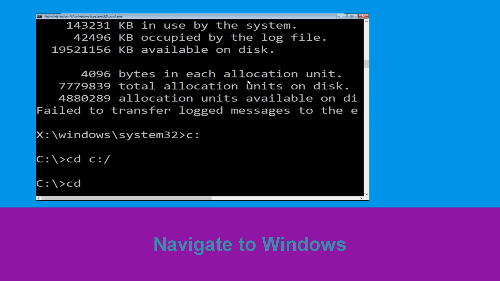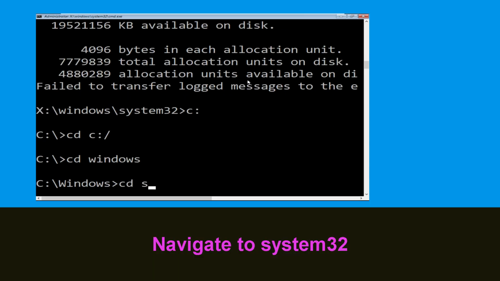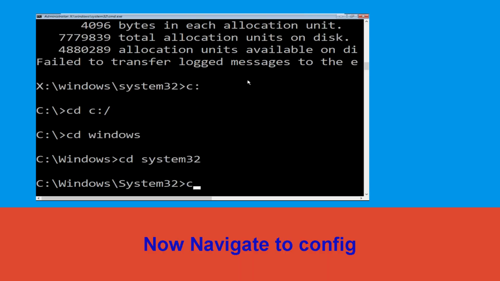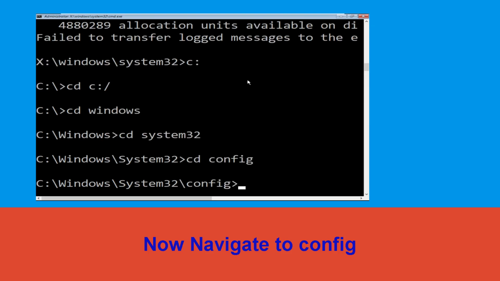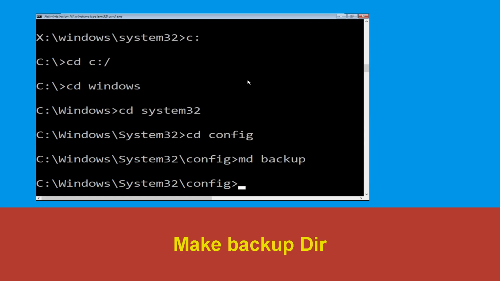Now type cd space Windows and hit enter to execute the command. Now type cd system32 and hit enter. Now execute this command. Type cd space config and simply hit enter. Then type md space backup and hit enter.